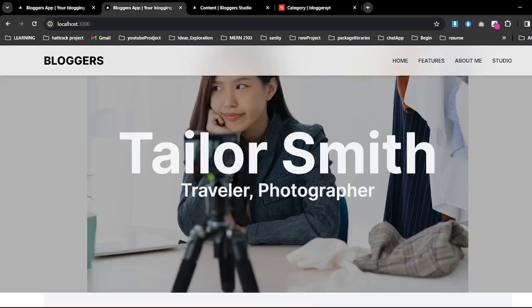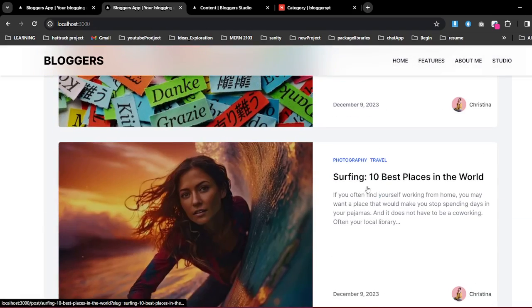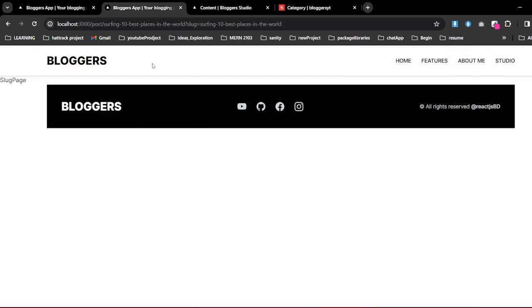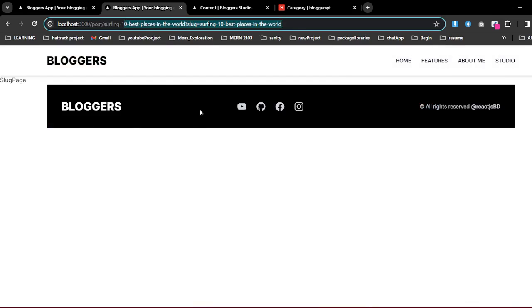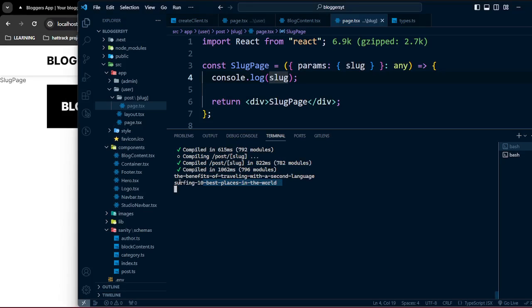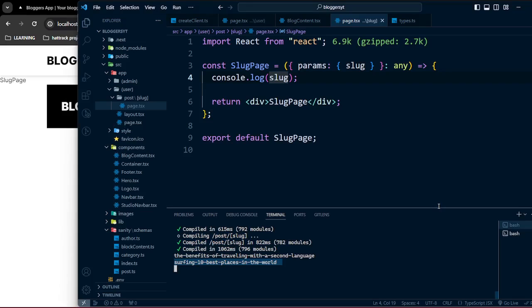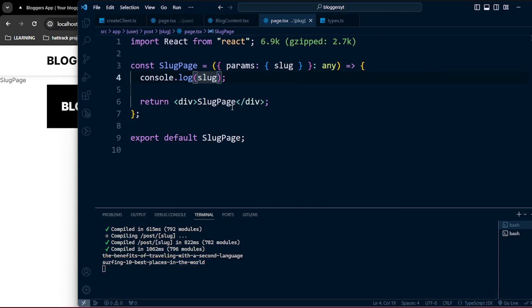If we go back and come with "surfing 10 best places in the world", you see that it is coming, and here also this slug is coming. So now with that slug we can go and prefetch the data from the Vision, and show you how we can combine data together.